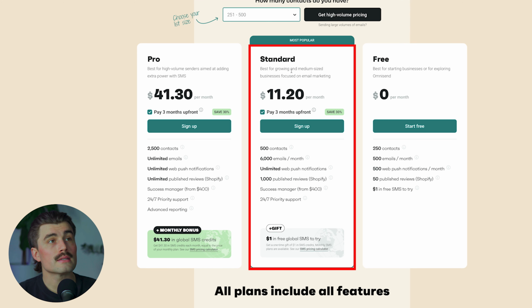Now, when you upgrade to the standard plan, which starts at $16 per month, or if you pay for 3 months up front, you can save 30%, and that comes out to $11.20 per month. This is good for up to 500 contacts at this price point, 6,000 emails per month, unlimited web push notifications, 1,000 published reviews on Shopify, a Success Manager when your pricing goes to $400 per month, 24/7 priority support, and you get $1 in free global SMS credits to go ahead and try.